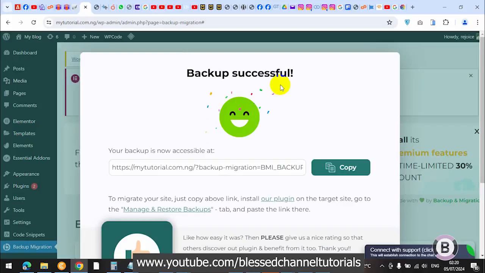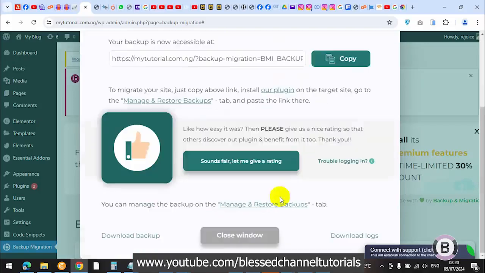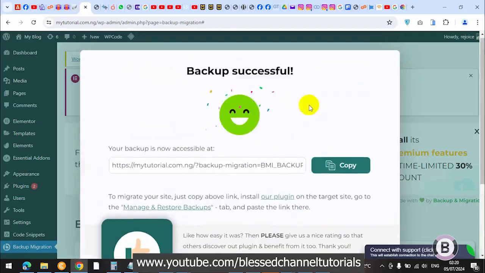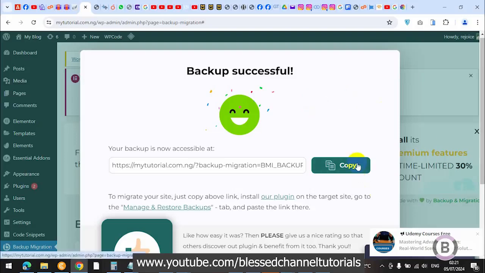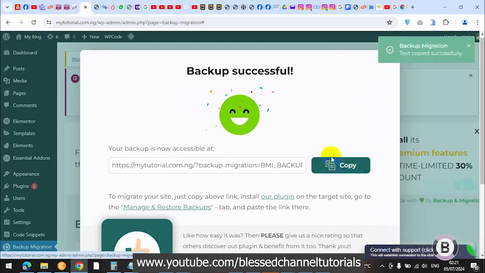Alright, you can see my backup has been completed successfully, and you can decide to download this particular backup. But one thing, like I said earlier, there's this particular plugin I so much love, and it's very easy. So I don't even need to download this backup. What I just need to do is copy this link, to save me the stress of downloading and re-uploading the backup I just did.